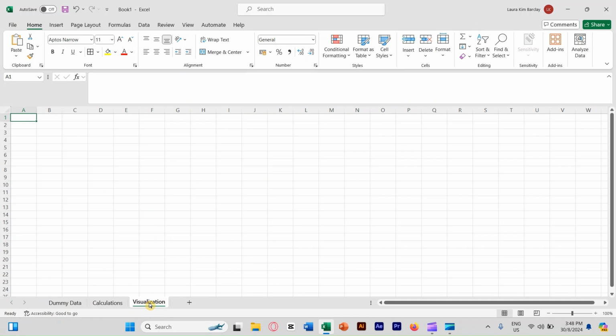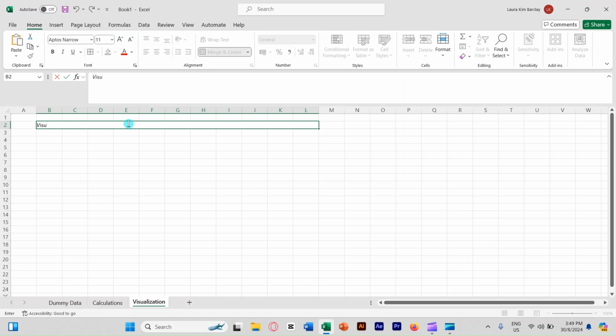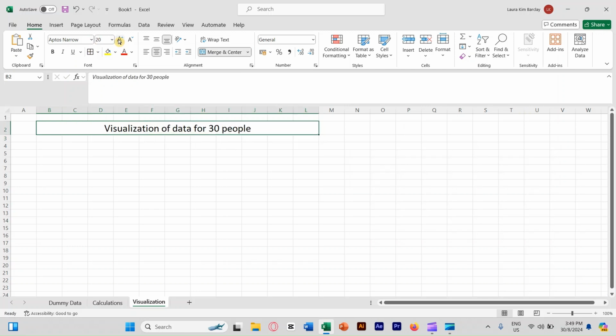Okay, so right here we are going to merge the cells from B2 until L2. So click B2 until L2, then merge and center, and we're gonna type right here, visualization of data for 30 people. Okay, there. Let's make it bigger as well. Let's increase the font size.